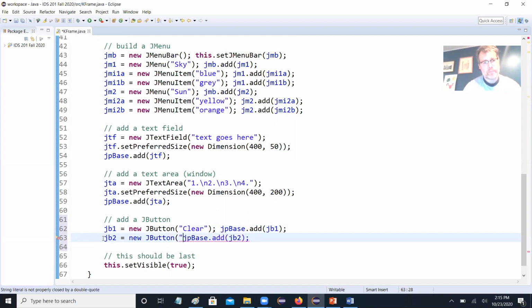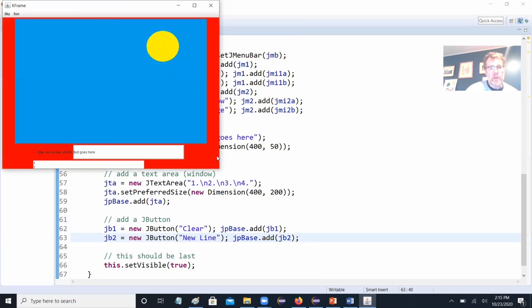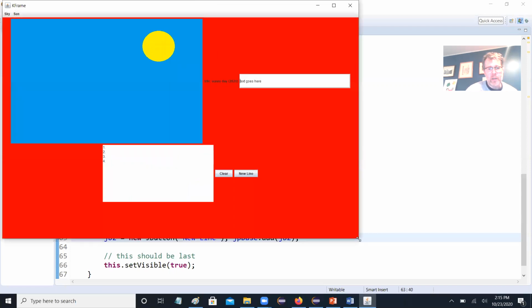I don't know, new line. Do that. So we can do some new stuff here. All right. So let's see what we have. Let's create these new buttons. We'll see that they are visible down there. All right. So if we expand this out, we need to make it a little bigger. There we go. There's our two buttons, clear and new line.